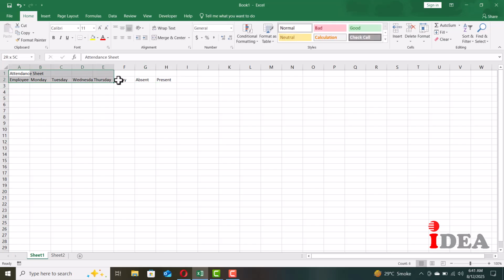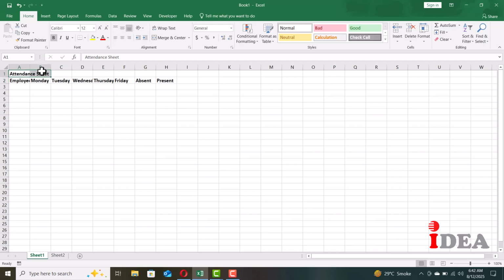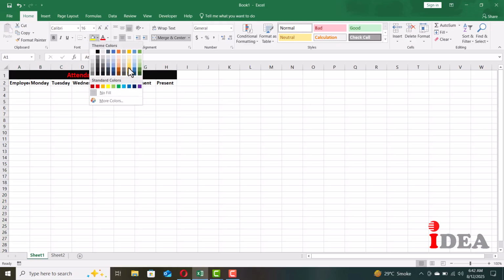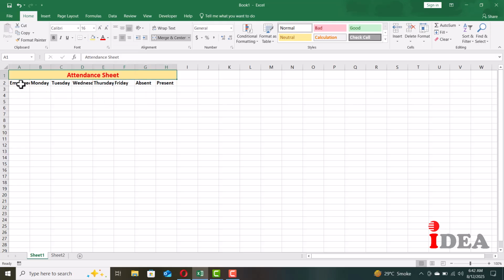Select the relevant cells and apply bold formatting. Adjust the font size as needed for better readability. Highlight the top row of cells and use the Merge and Center feature to align the title centrally. Increase the font size of the title row to make it stand out. Apply a suitable font color and fill color to the title row for a visually appealing header.